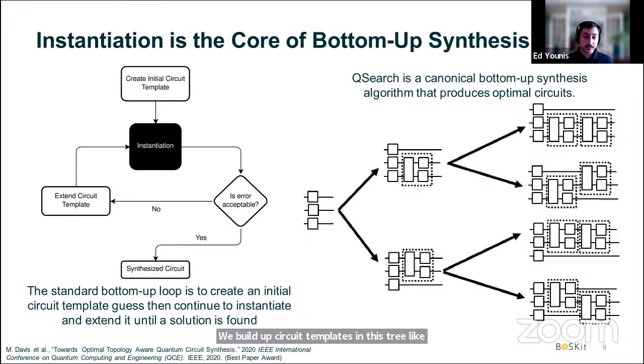So we'll start with this initial template on the left that just maybe has a few parameterized single qudit gates on each qudit. We'll try and instantiate that circuit. And if we get a result that we're happy with, then we're done. If not, then we extend this template. And we do this in QSearch by building up a tree. We add a block that includes a 2-qubit gate and some single qubit rotations to wherever we want in the circuit. Typically, this is defined by the links. And we build out this tree. We search over this with A star. And then as we pass over a node in the search, we instantiate. Once we find a result that we're happy with, we're done.